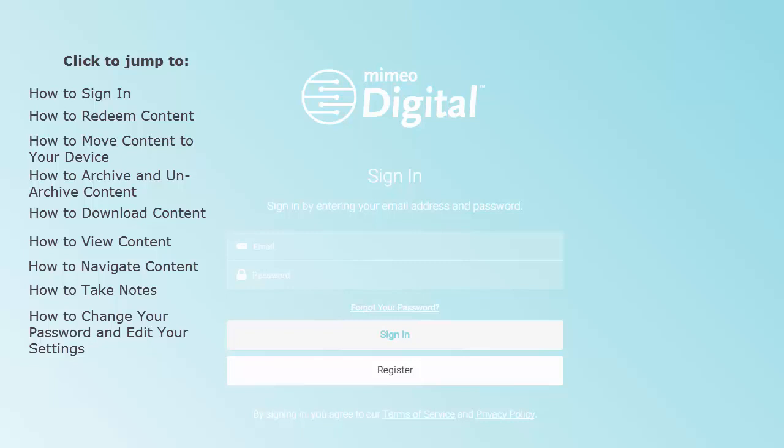You're here because you received an invitation to redeem content, either through a link or with an alphanumeric code. I'm here to walk you through that process, plus I'll show you how to manage your library tools and get the most out of Mimeo Digital.